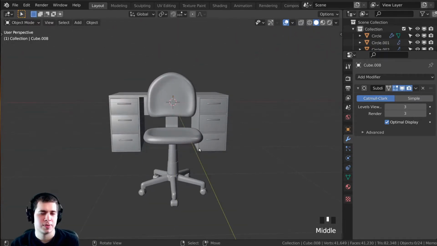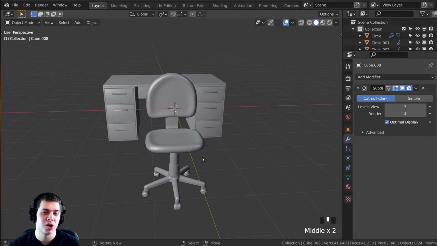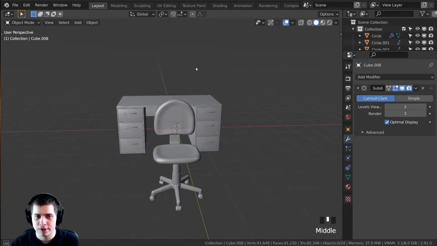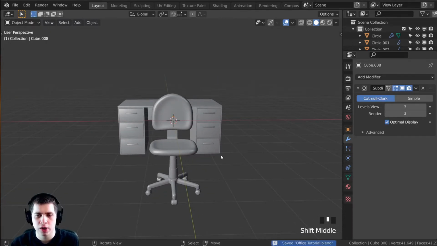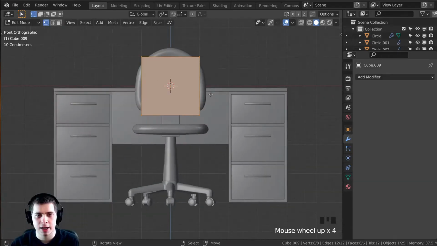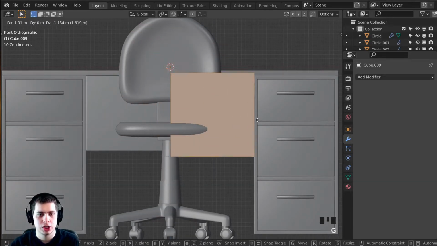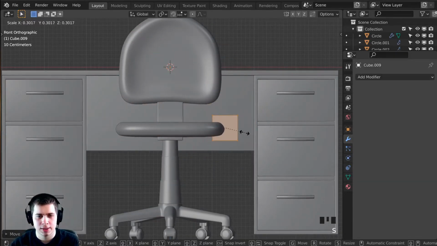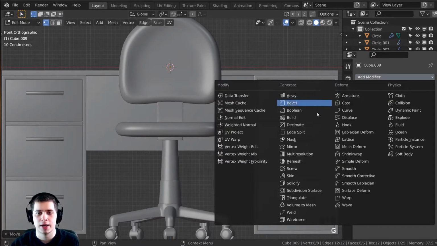That looks pretty good. So now we need to go ahead and make the arm rests. So again, Shift C, center your 3D cursor. Let's press Control S to save our project again. Shift A, and we're going to add another cube. I'm just going to tab into edit mode and then press G and S. Make this smaller here. And then we can add modifier and add a mirror modifier.